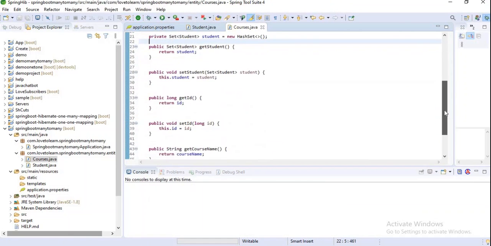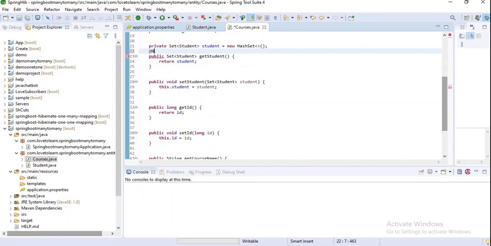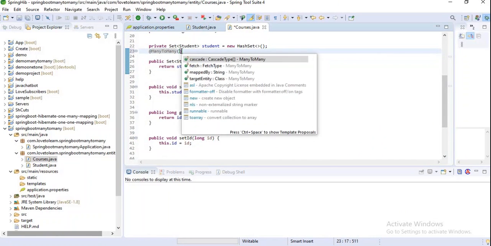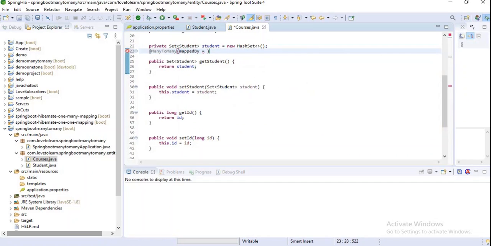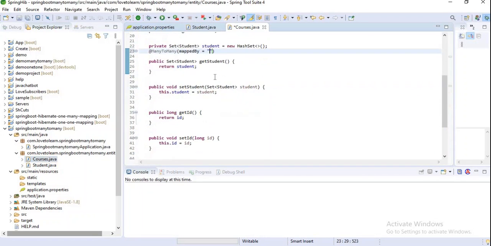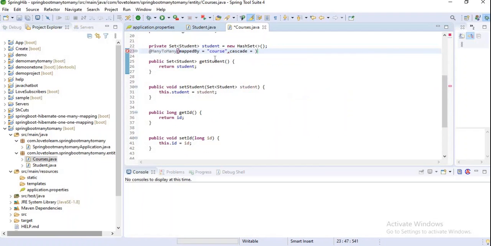Okay guys, and here also I want to declare the @ManyToMany annotation. Okay, and I want to declare here mappedBy. I want to give the reference which I have declared here. The reference is course. Okay, and it is finished guys, and if I want to give cascade I can also give it here. I want to give CascadeType.ALL.